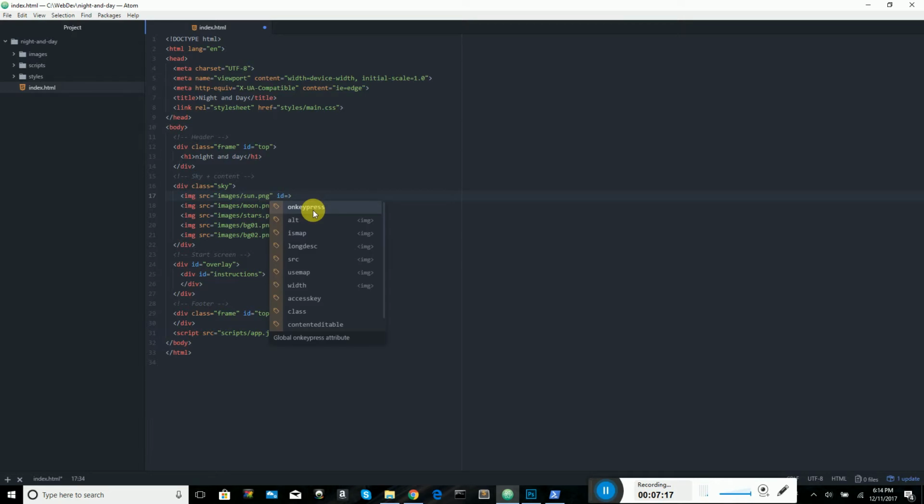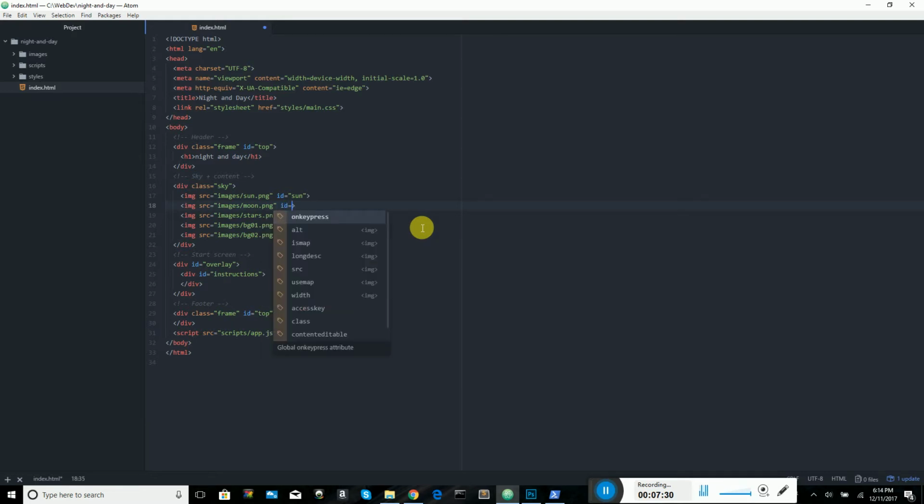Now, all of these will also have IDs or classes. And I will address why some have IDs and some have classes in the next video. But just follow along for a moment. So that one will have an ID of sun. This will have an ID of, you'll not believe it, but moon. I know that's crazy since the file is moon.